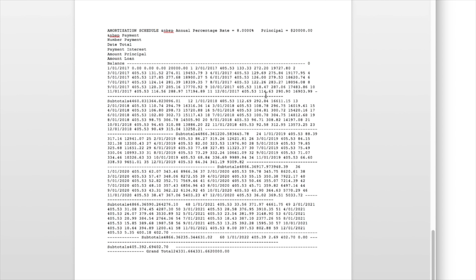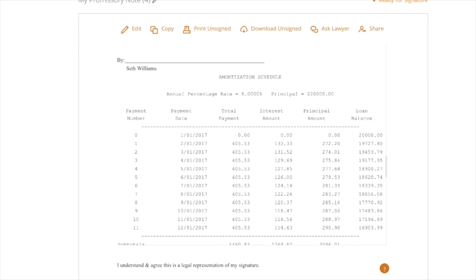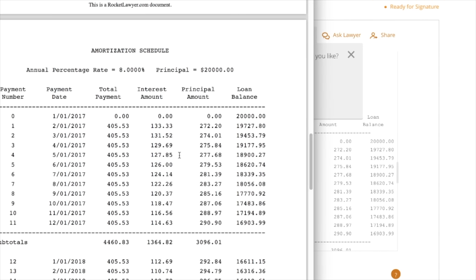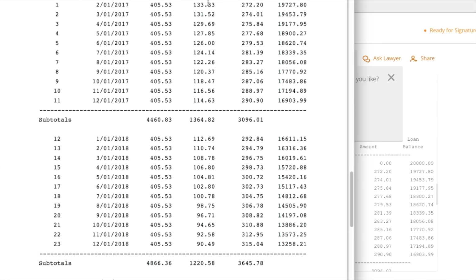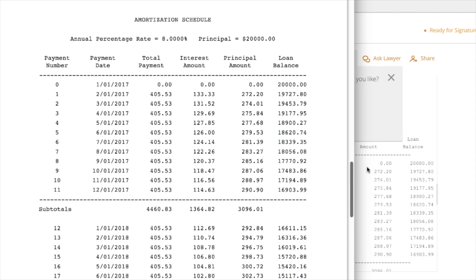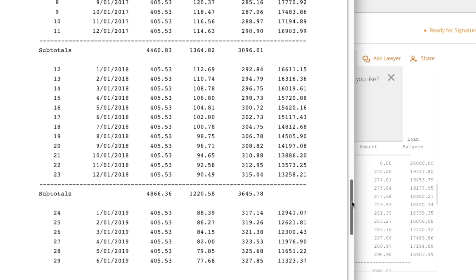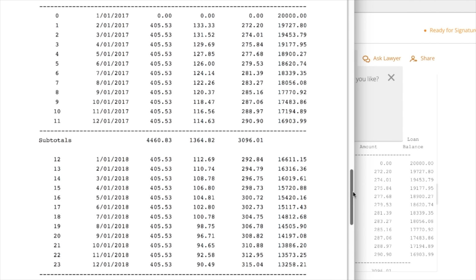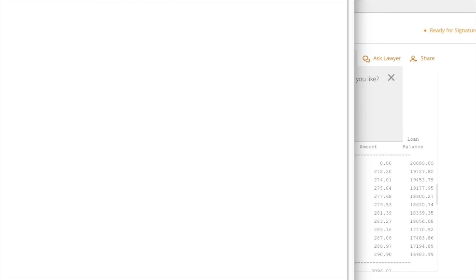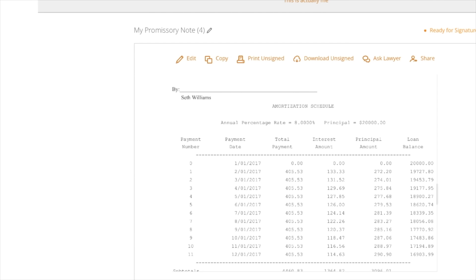And then down here, we've got the loan amortization schedule. That looks a little messed up. If you wanted it to look a little bit sharper, you could download the PDF version. There we go. So on the PDF, it's a little bit easier to read the amortization schedule. And that's the nice thing, is that you can download it in an editable format, or you can download it in a format that cannot be changed. Say if you wanted to email this to the other party and you didn't want them to be able to mess with anything, this is a great way to do that. So yeah, that's how RocketLawyer works if you want to put together a promissory note.